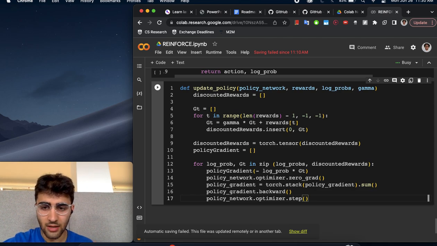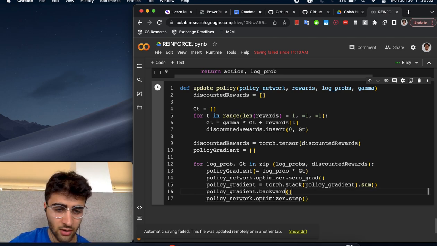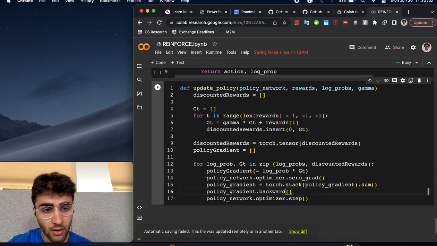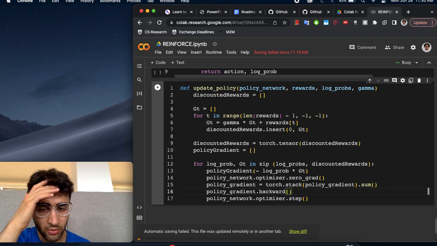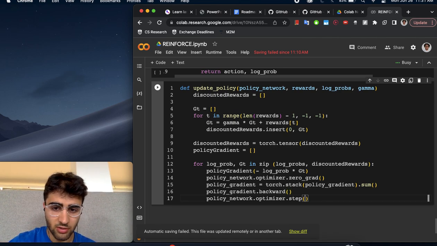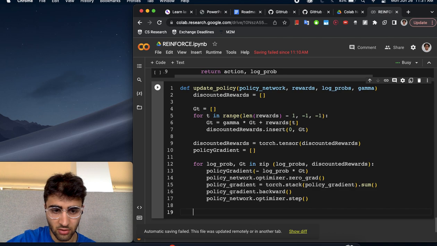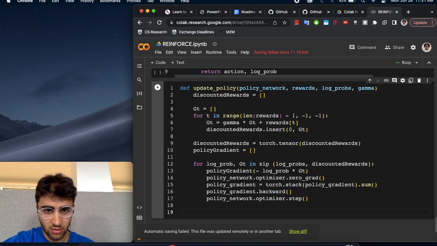So the last things that I have here are the backward pass, which calculates the gradients with respect to the policy gradient. So basically it's telling you in what direction you should move each weight parameter in order to minimize the objective. And then the optimizer step is what actually changes the components of the parameterized weight vector, or the parameters of the model, which in this case is of course a neural network. And yeah, that's it.